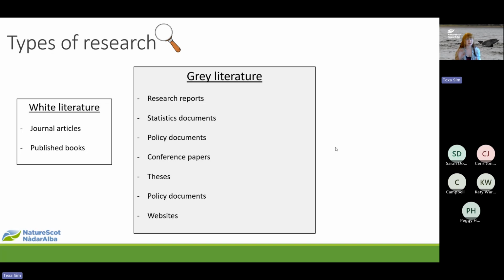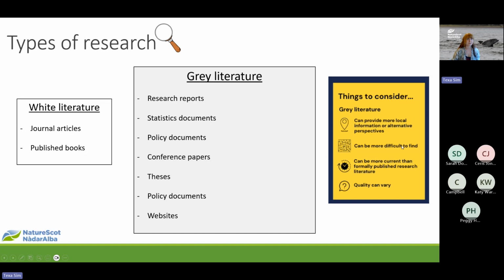So there's a different kind of categorization for these types of information, and it's worth considering where the information you're reading sits in the grand scheme of things. What's also interesting is that grey literature can provide a lot more of a local view on certain topics. So it's really useful if you're in quite a localized area, which falls for most of our community marine groups who are working within particular areas.